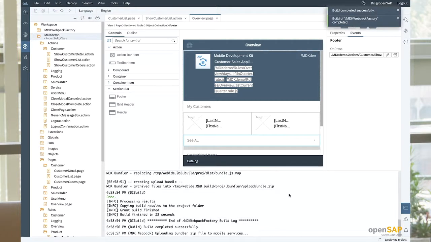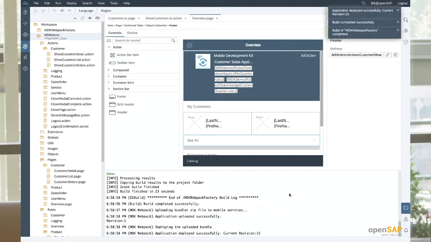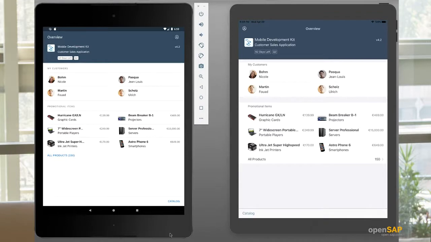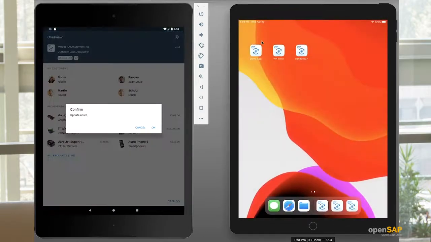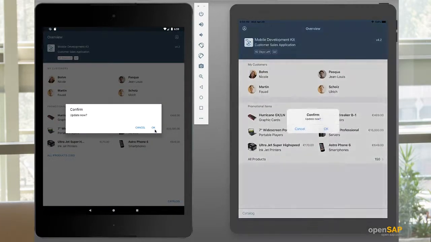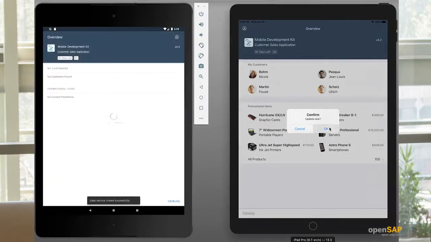You can see the build's done. It's now going ahead and doing the upload, and version 15 is now available. So if we switch back to our client here, we can have the client look for new definitions just by putting it temporarily into the background. It'll automatically trigger a check. The client also checks periodically as it's running, as well as at launch.